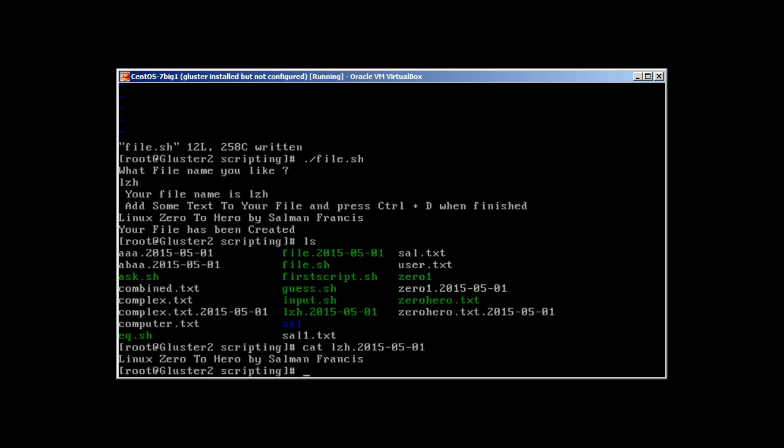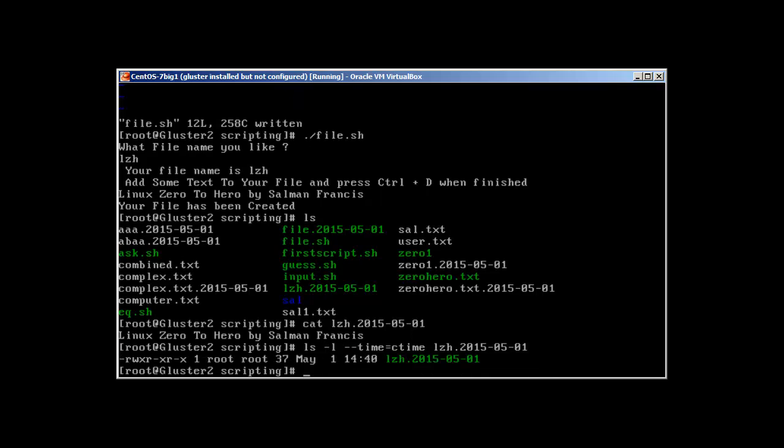Okay, perfect. And just to make sure what time this file was created, if you remember, ls -l --time is ctime, like create time, and lzh. So there we have it, perfect. That's how we have completed some of the basic tasks with bash scripting. We created our script.